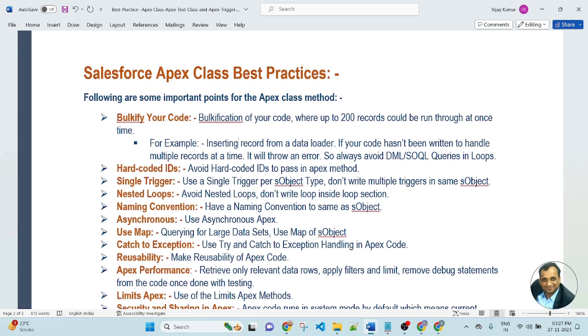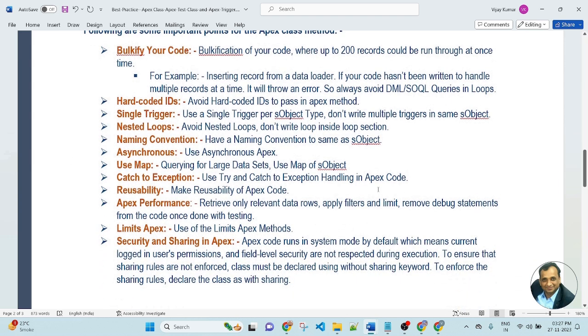Catch exceptions. Use try and catch for exception handling in Apex code. Reusability. Make your Apex code reusable. Apex performance. Retrieve only relevant data rows. Apply filter and limit. Remove debug statements from the code once done with testing. Limits Apex. Use the Limits Apex methods.